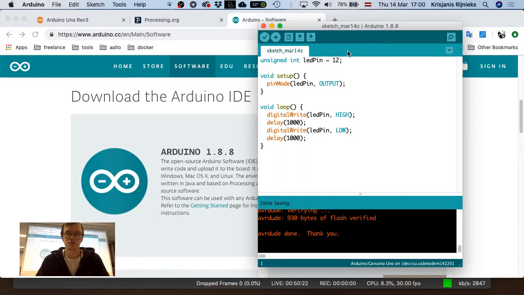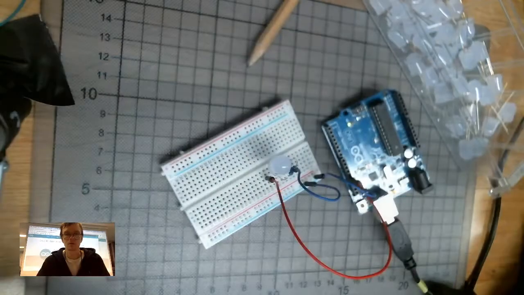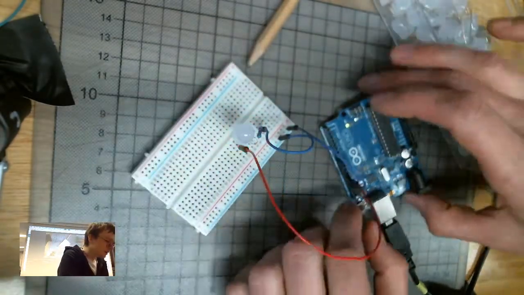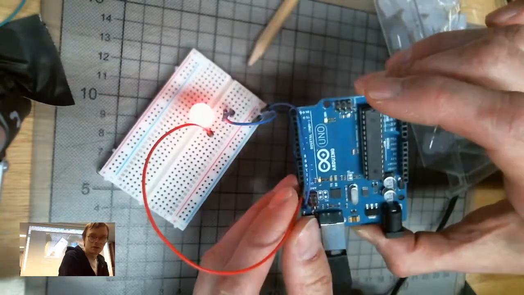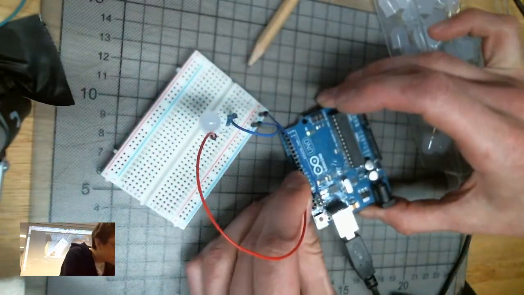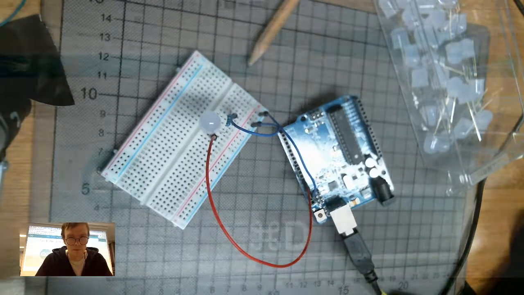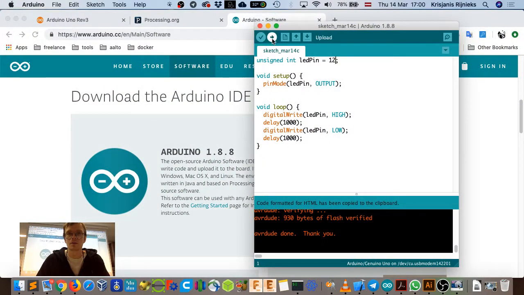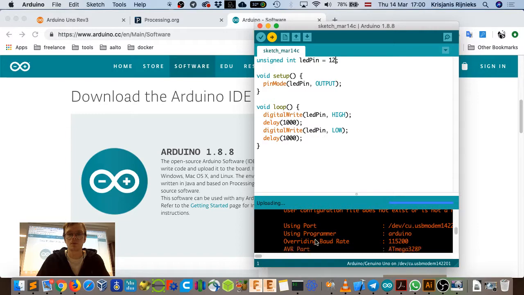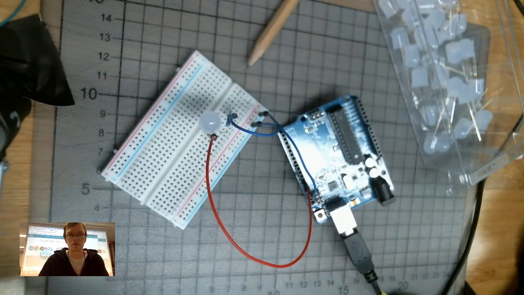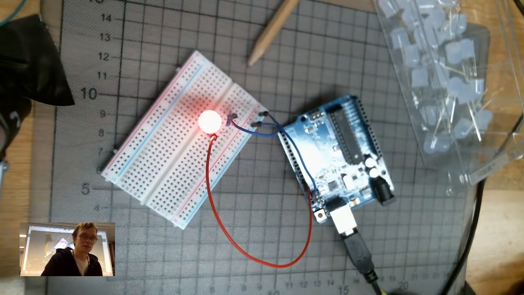So let's try to do that on the camera. Instead of this cable being connected to pin 13, let's connect it to 12. As you see, it stopped blinking because the program is not yet there. So I'm just going to hit this upload button, and it's going to compile and upload to the board. And now when I go back to the Arduino, you see it blinks again.